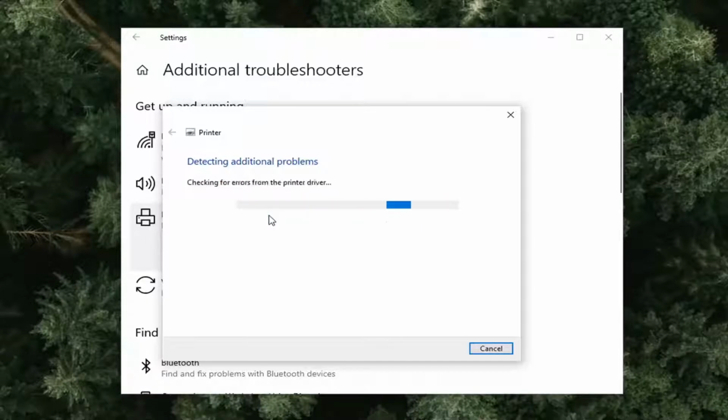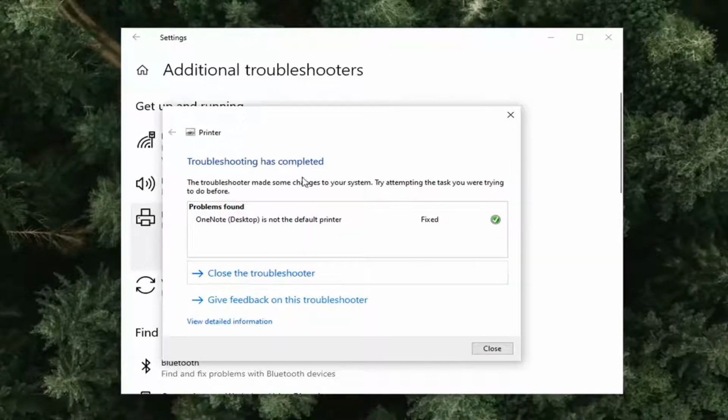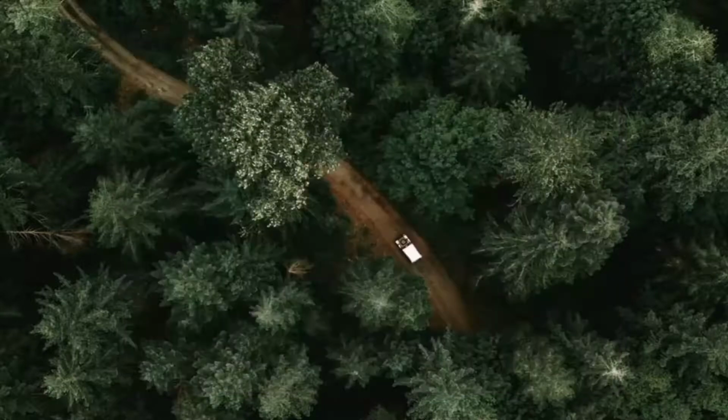Also, try and turn the printer off and on again, as well as restarting your computer. That's something I would also attempt here, in addition to this step. And then close it here. Restart your computer, like I said, and see if that resolves the problem.